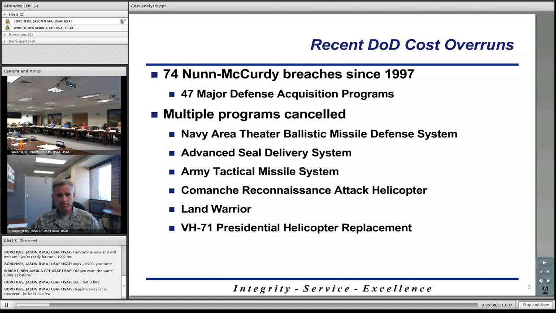These are just some of the factors that either in whole or in part contributed to each of those 74 breaches. You can see the fourth from the left, revised estimates. So revised estimates was one of the causes of each of these programs being breached. So again, this is why it's very significant to try to minimize this number so that we don't have programs being canceled in the future.